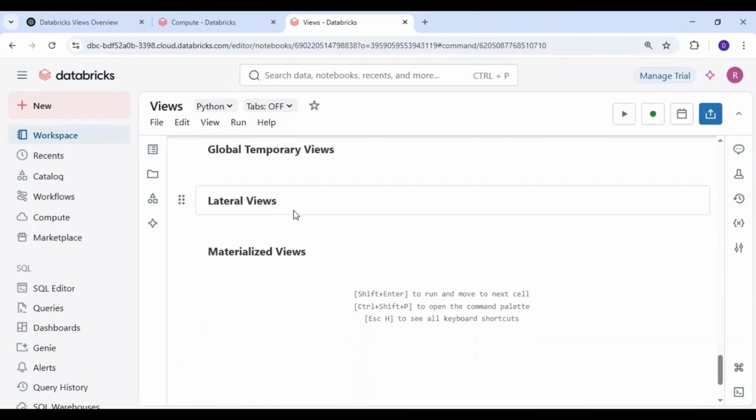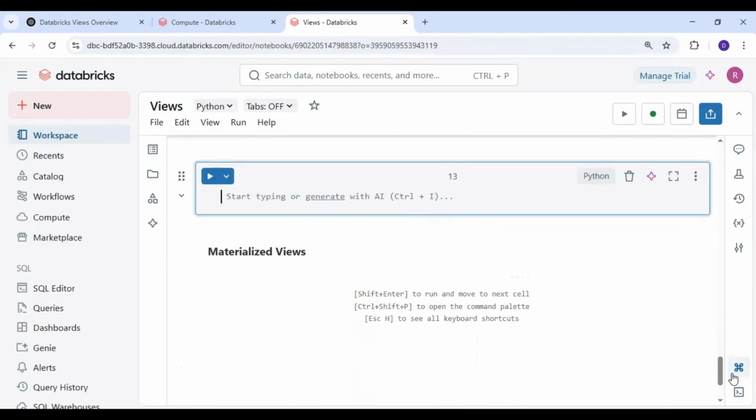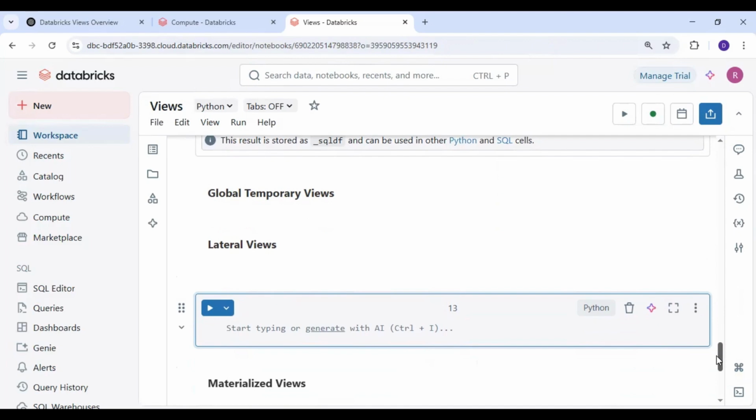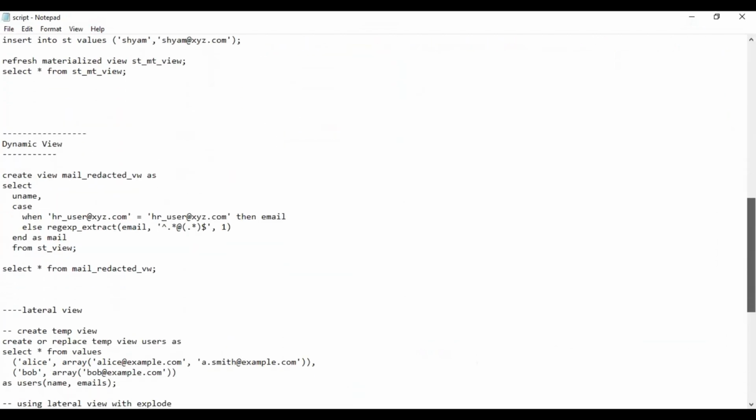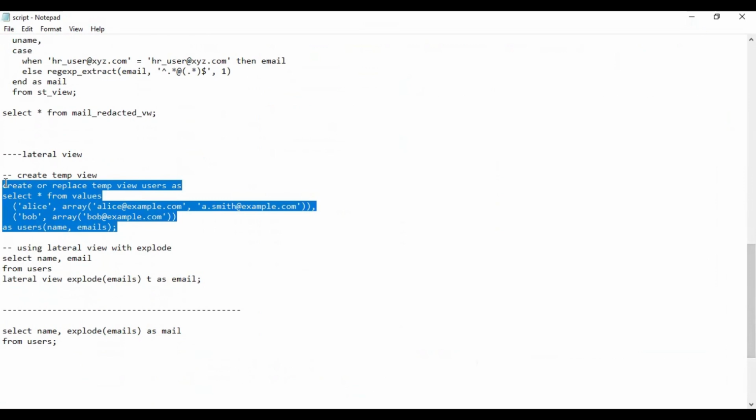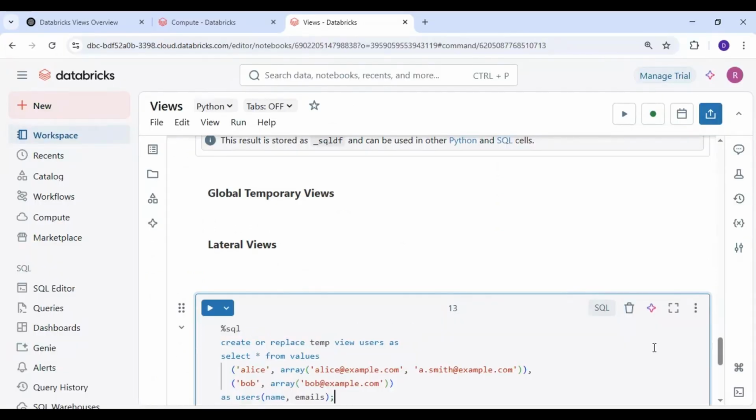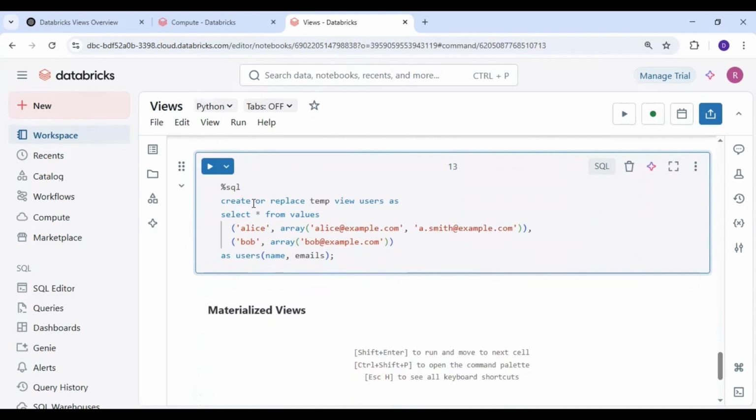Let us see now about the lateral views. Lateral views are something that we will be using to work with complex data. I took a simple example earlier. For now, let us say I have a table, something like this, involving complex data. So I am using create or replace temp view users as select star from values. And you could see here, I am inserting the complex type. It is an array of email IDs for a given user. That way I'm creating a view which is going to have two records.